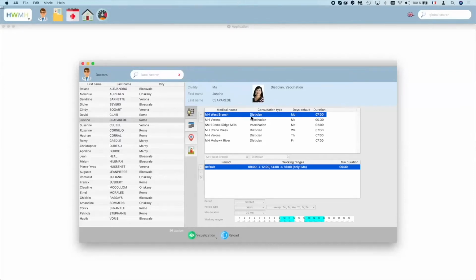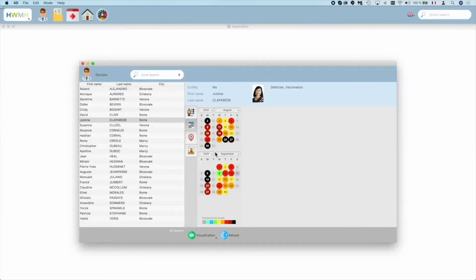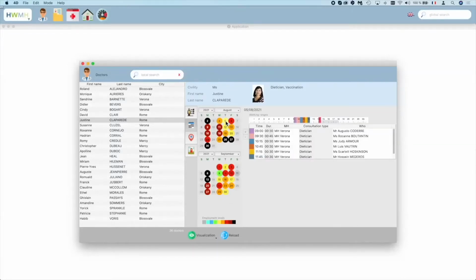Now we know about this doctor, let's look at their appointment information. Now, let's remember that this doctor does not work on Tuesday. And we can see that in the planning. And the planning is color coded. Each day is color coded from the busiest day, a completely full day, which is in black, to the lightest day, which is in blue. Now, let's look at August 5th. As we can see, it's yellow, so there are a few spots. And the ruler above shows that there are a few spots in the afternoon, right there.